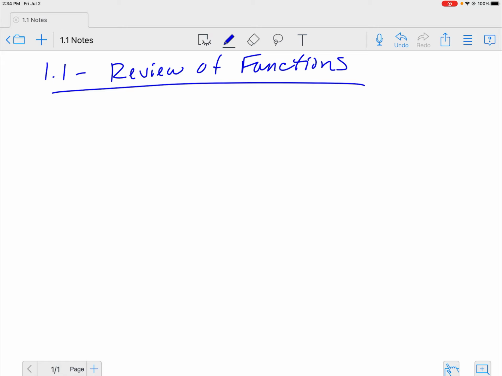Rewind. If you ever have a question in the notes, ask in class, send me an email. All of those things work, right? Okay. So the first thing we're going to talk about, what is an actual function? If we're going to review functions, that's where we need to start with what a function is.